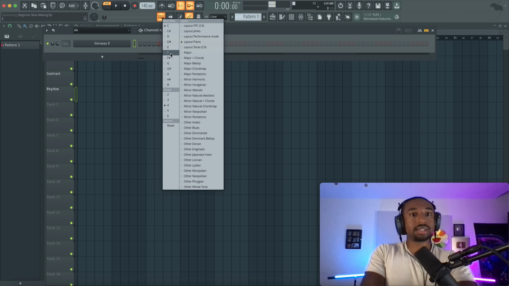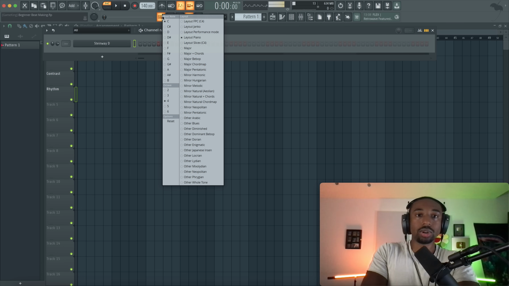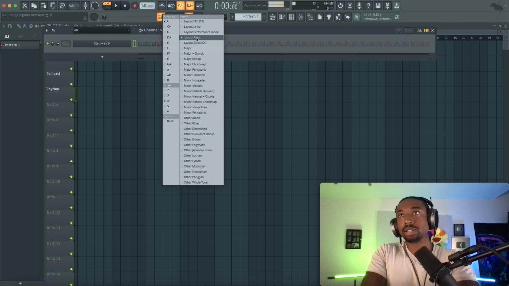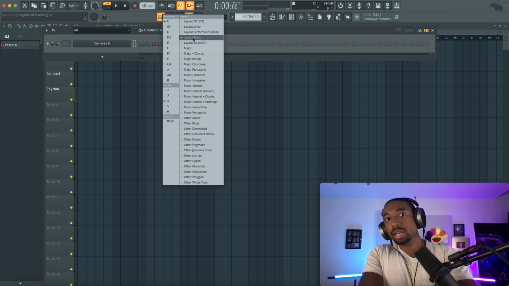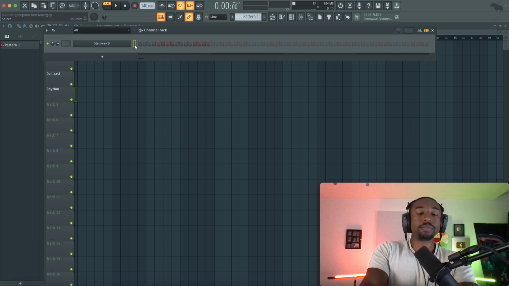You can right click to switch out the settings. What I would recommend is you just right click and hit reset. In short, it basically puts it on layout piano, root note C, octave 4. So that's what it does in those steps.